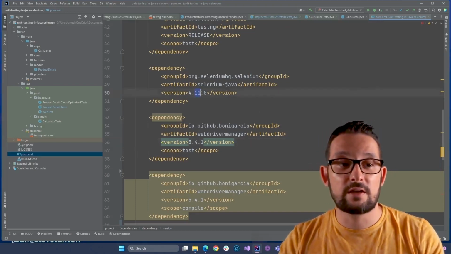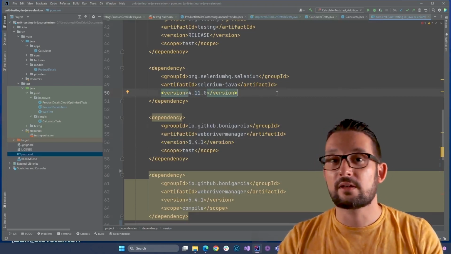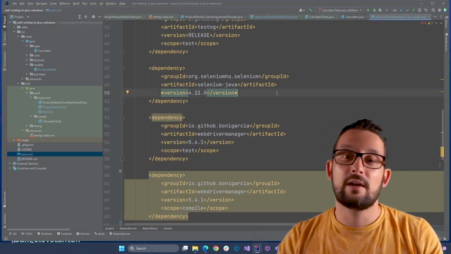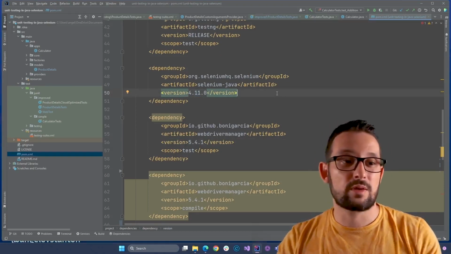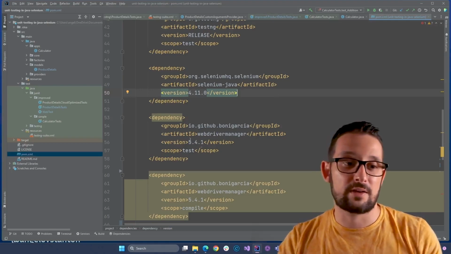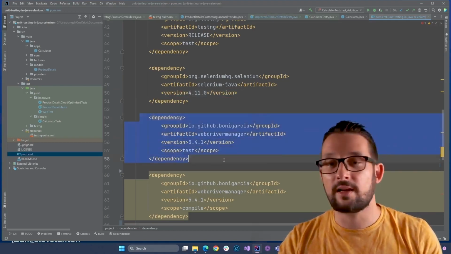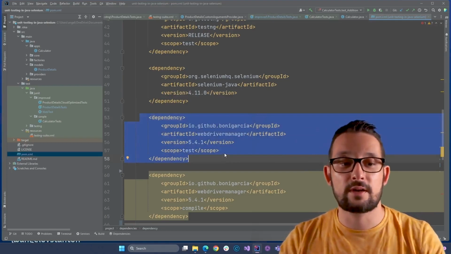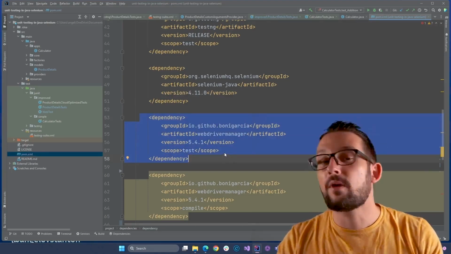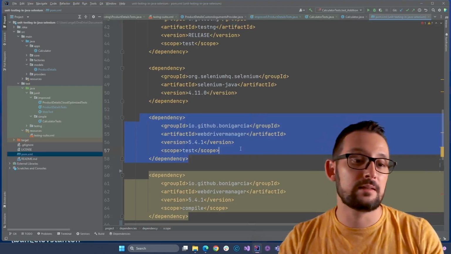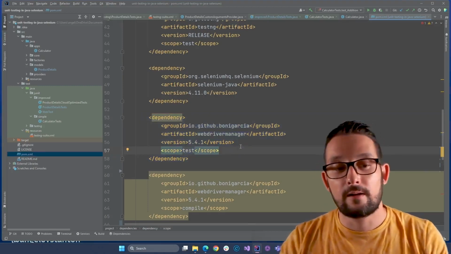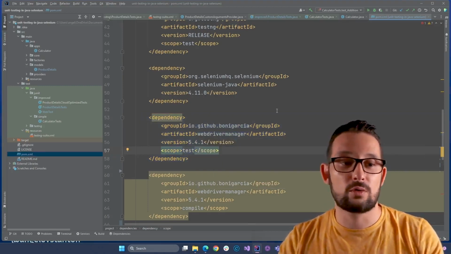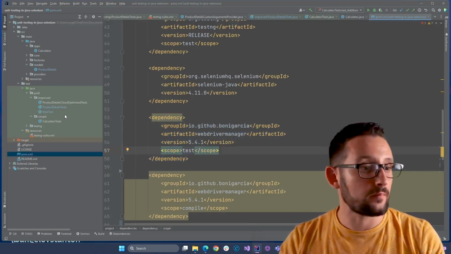But this version uses internally the new Selenium Manager, which is downloading behind the scenes the required drivers, and we are no longer obligated to use this third-party dependency from Boni Garcia. However, for backward compatibility, since it's still in beta, I will still continue to use the WebDriver manager.